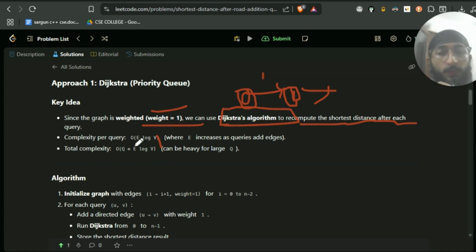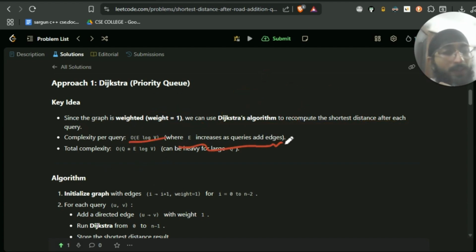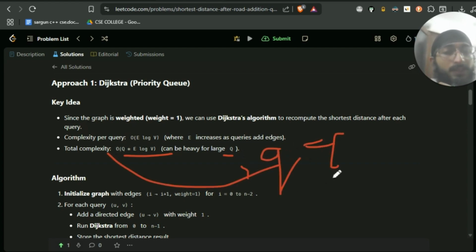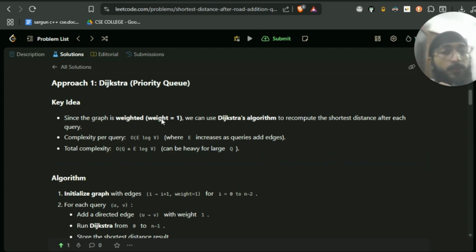The complexity per query would be O of E log V, where E increases as the queries add edges. E is basically the number of edges, V is the number of vertices. And the total complexity would be O of Q times E log V, because we are going over each of the queries. That is, Q is the length of the queries vector that we have, right? The one that you saw in the previous example.